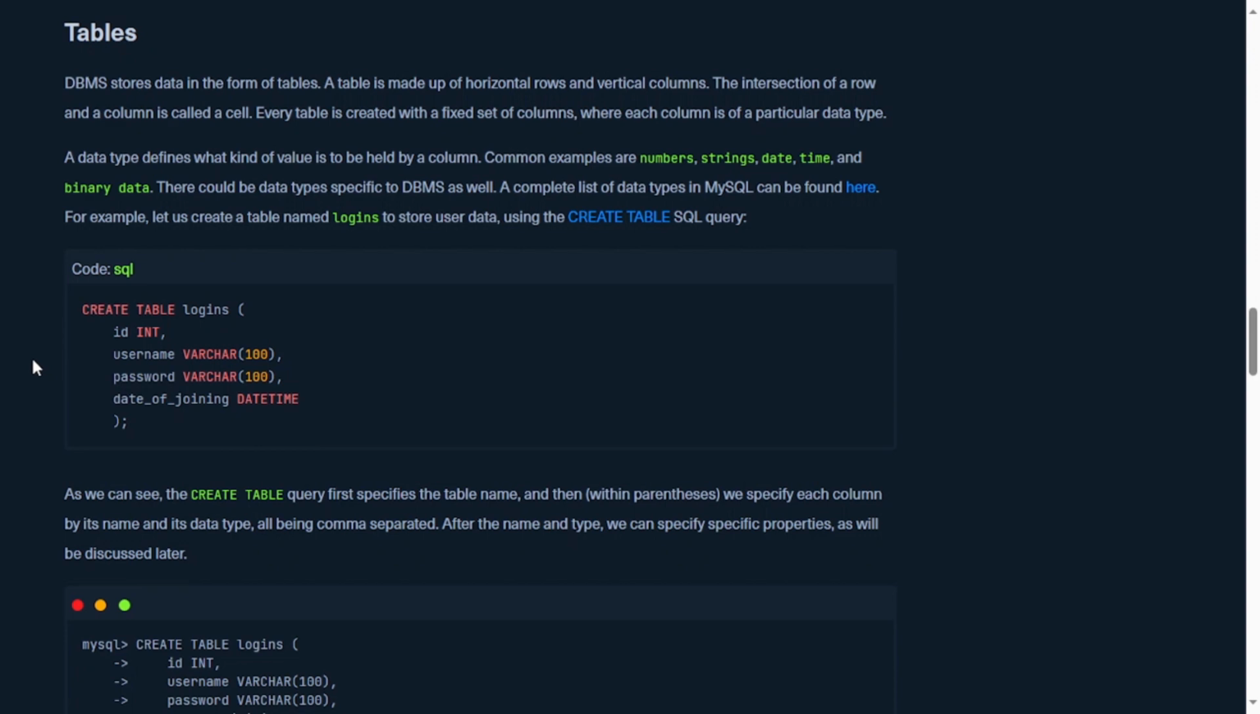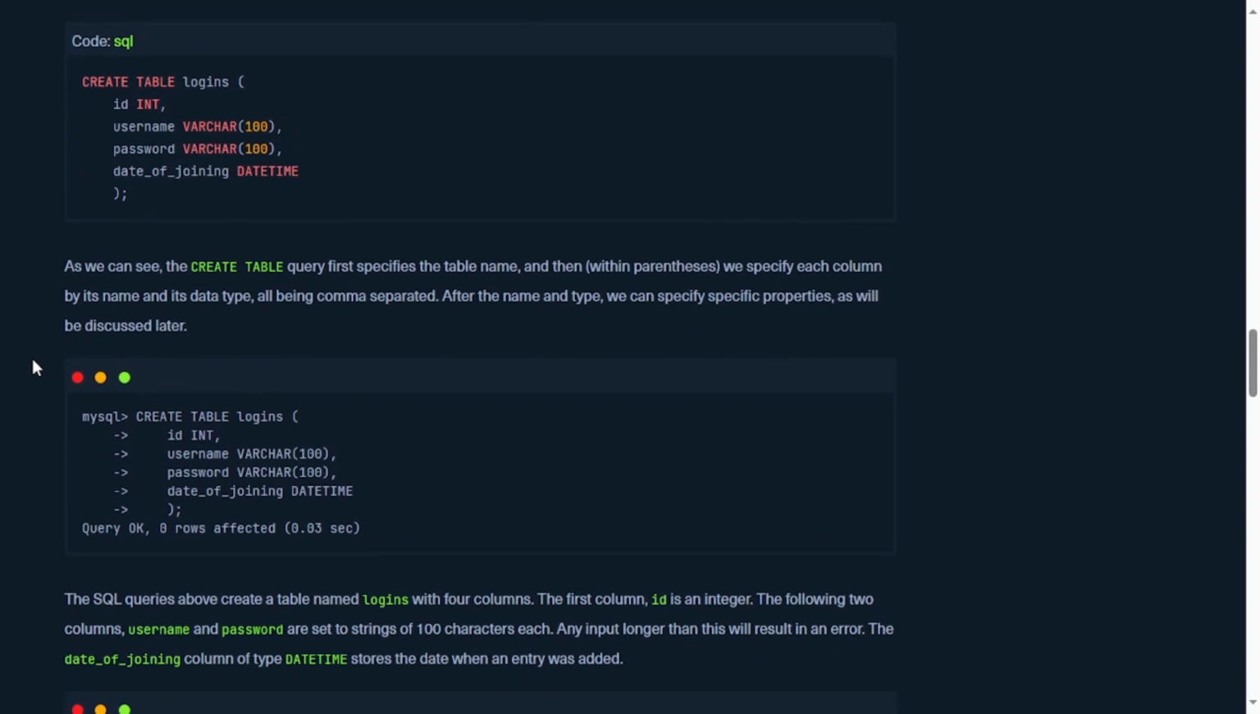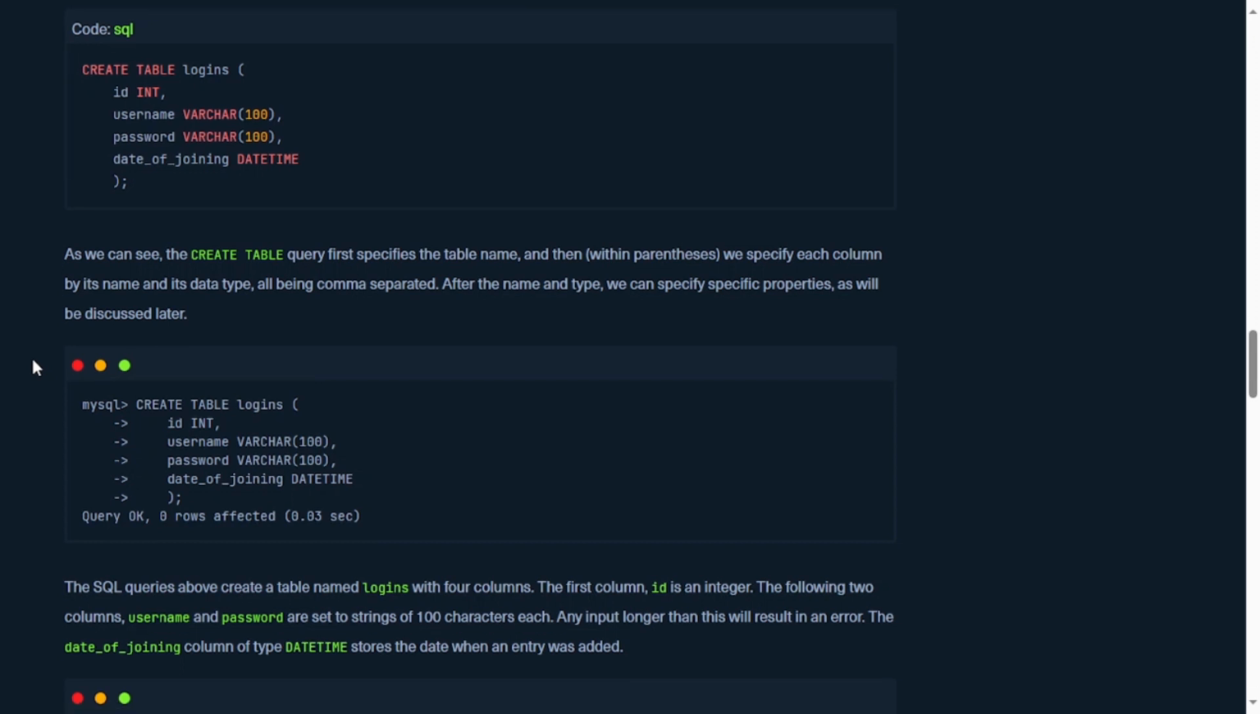For example, let's create a table named logins to store user data using the create table SQL query. As we can see, the create table query first specifies the table name, and then within parentheses, we specify each column by its name and its data type, all being comma separated. After the name and type, we can specify specific properties, as will be discussed later.